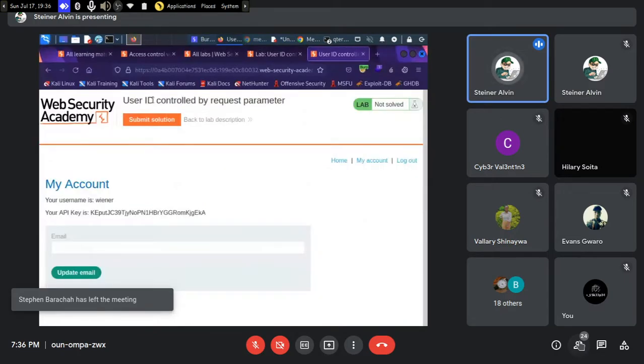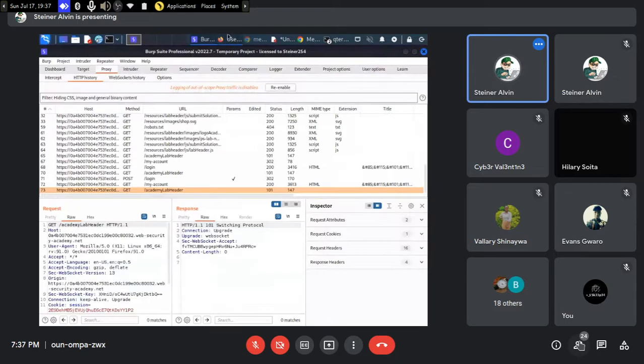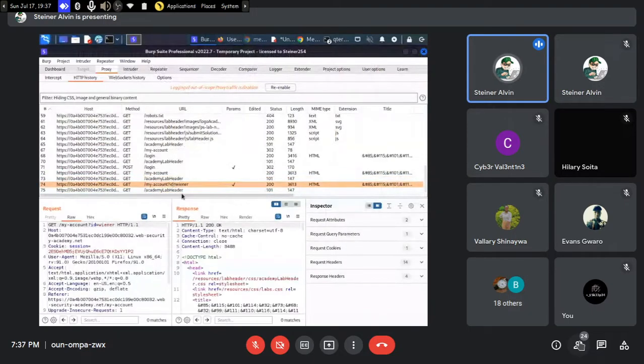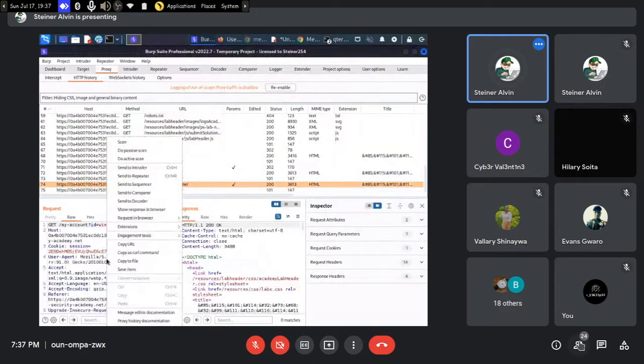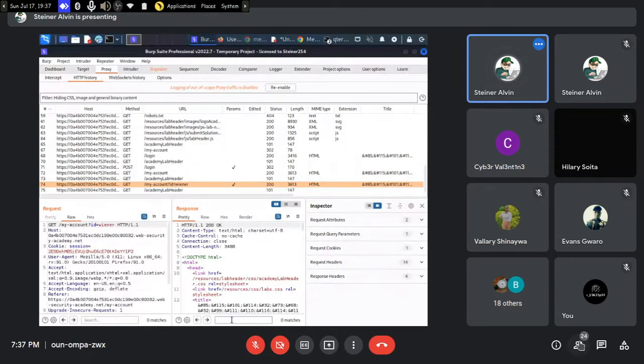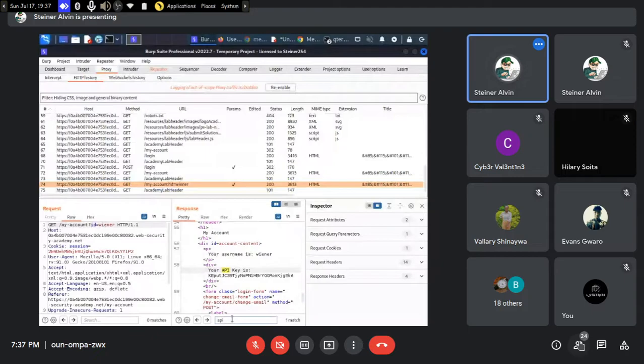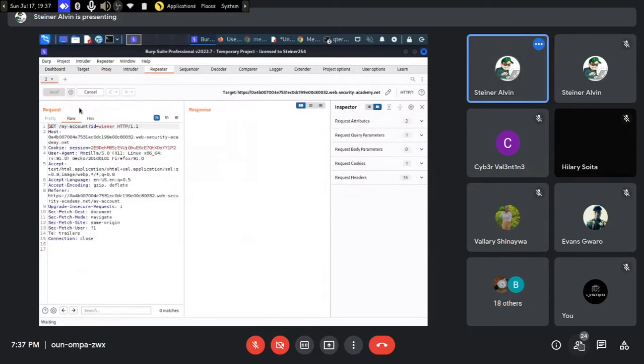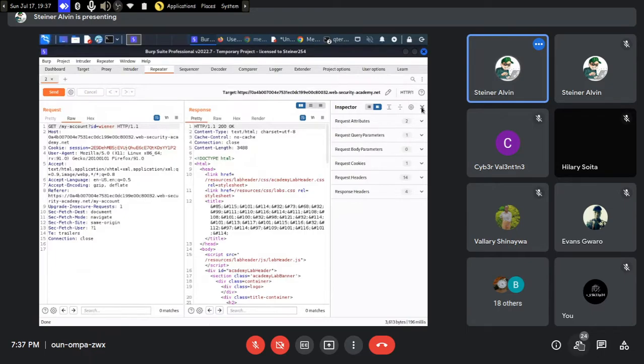We need something with user ID because that's interesting. We have no user ID. Maybe let's click here, refresh our profile. Oh, we got our user ID, wiener. Send the request to the repeater. Then you can try to check. I have an API key here. So the request, the endpoint, the user ID wiener, the API key is here. So we send the request. Check for the API key.